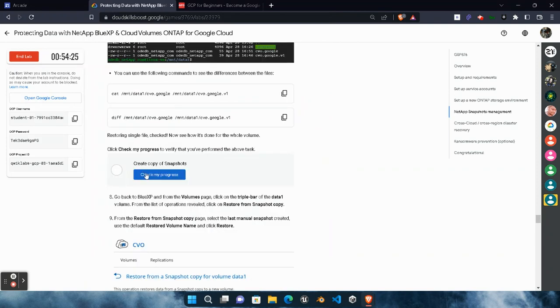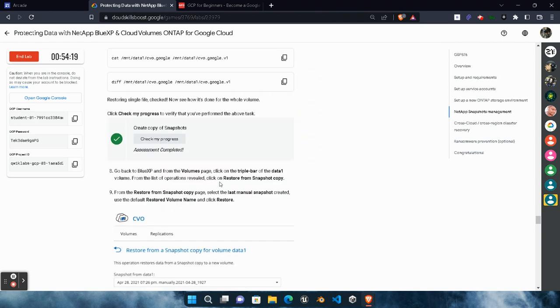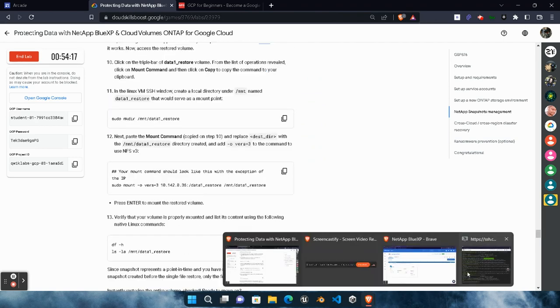So simply scroll down and click on check my progress. You will get a green tick here in this task. Let's see. You can see assessment is completed. Now scroll down, keep scrolling, come back to the terminal.